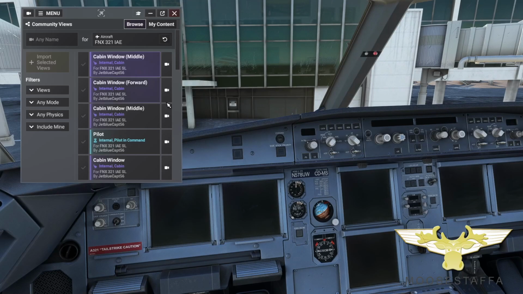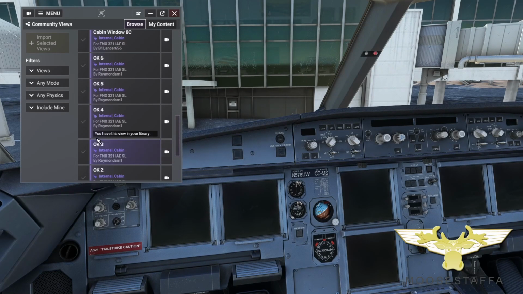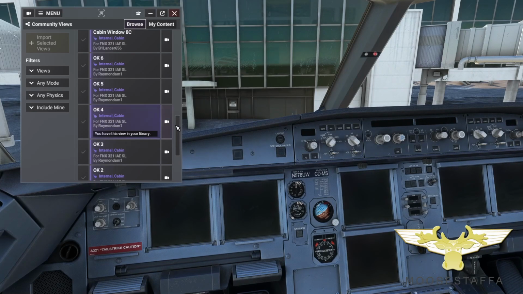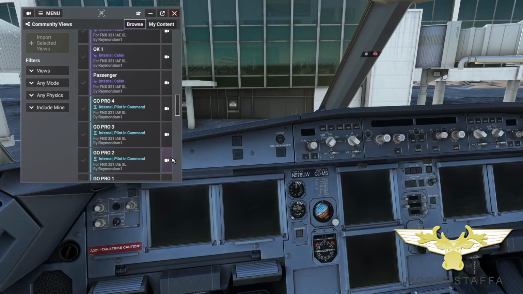So you can see what other people are doing with views. Maybe you like their creativity better. Maybe you have no creativity and you want to do that. And it'll show you if you already have a view in your library. So I was experimenting and making sure I knew how to add stuff. So I added this one. And so it says you already have this view in your library. So it shows you there.